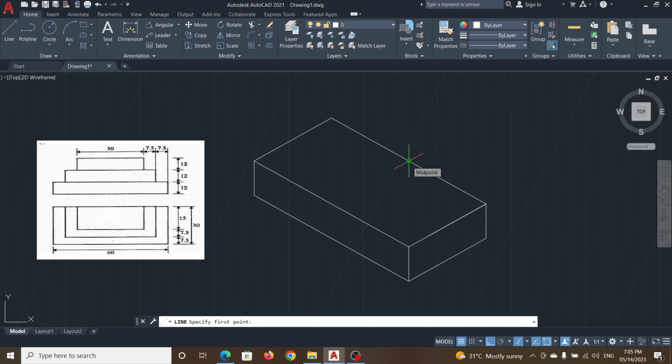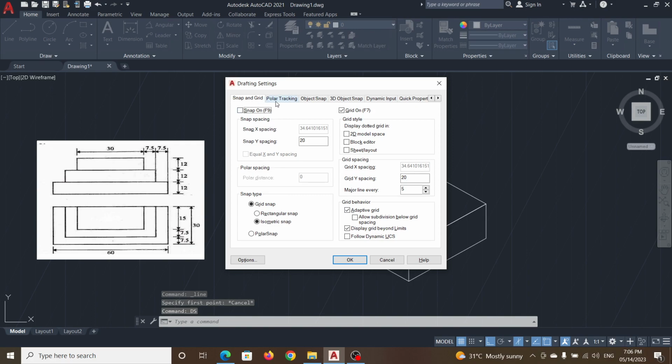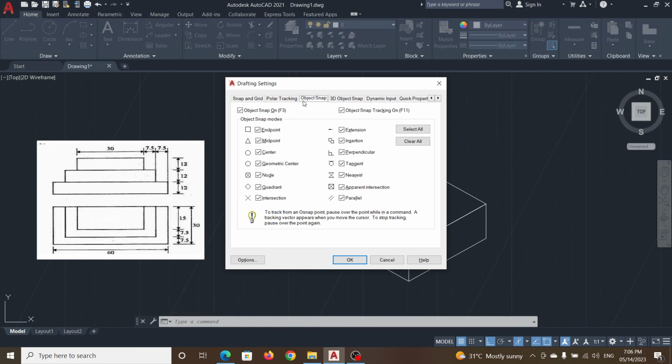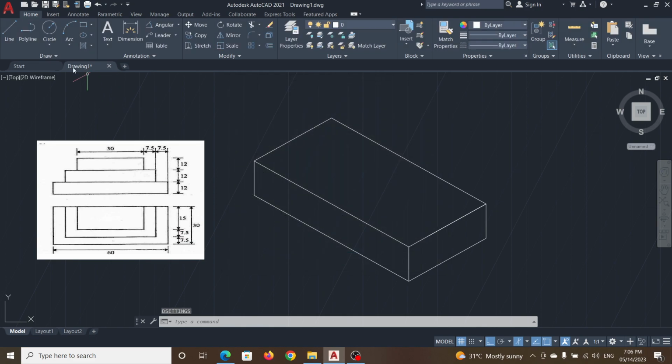If you don't get the midpoint, type DS, and here select object snap and click here endpoint. See, this is checked. Now select line command and just scroll over this line and you will get this midpoint. You click here. The total length is 45, so half length you come this side, half length you go the other side. Half of 45 is 22.5.